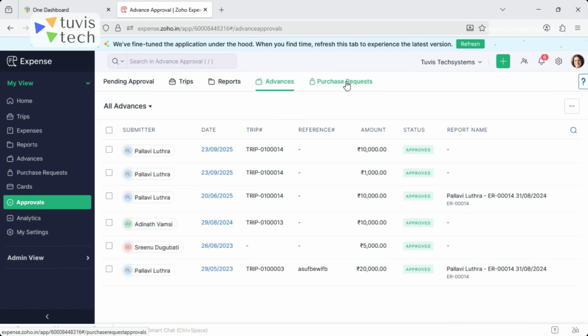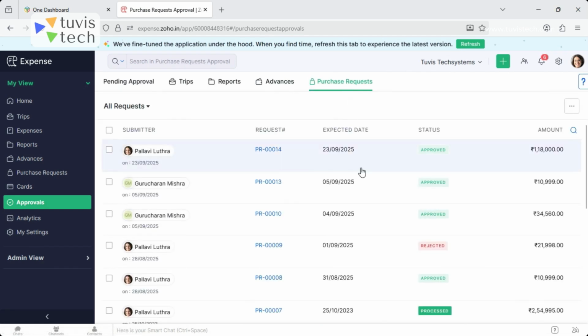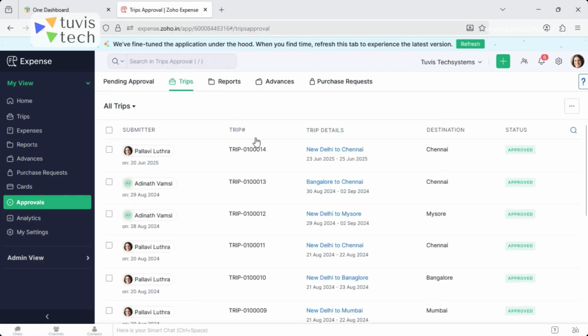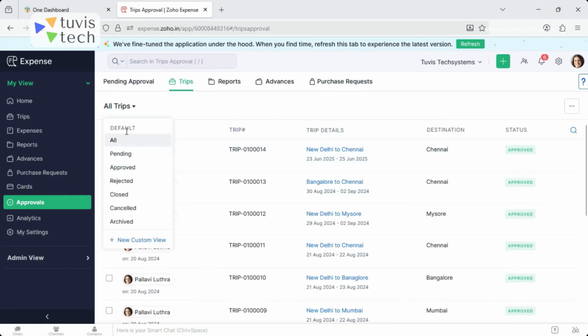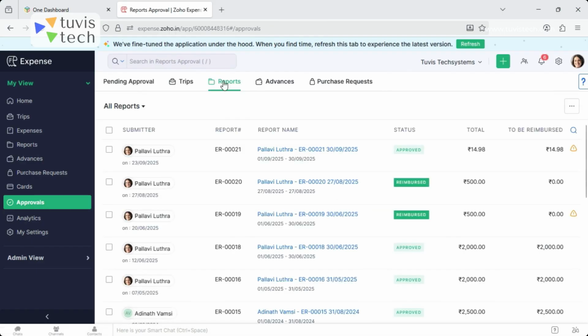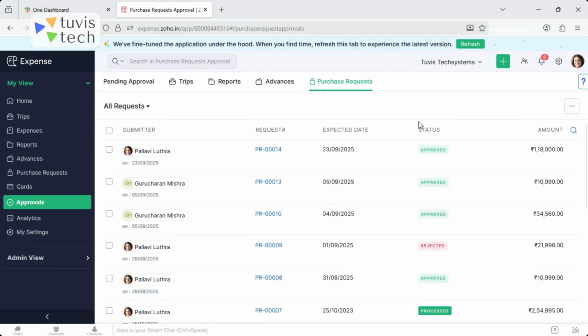for advances, status for the approvals for your purchase request here from this particular section, and you can also approve that from this particular option here. So you can see all your trips approvals, whether they are pending for approval, already approved, rejected, closed, cancelled, and you can also see your reports approvals from here. The statuses of your approvals can be viewed from here, and also the advances approvals as well as the purchase request approvals from here. As an approver, you can also approve the request from this particular section.